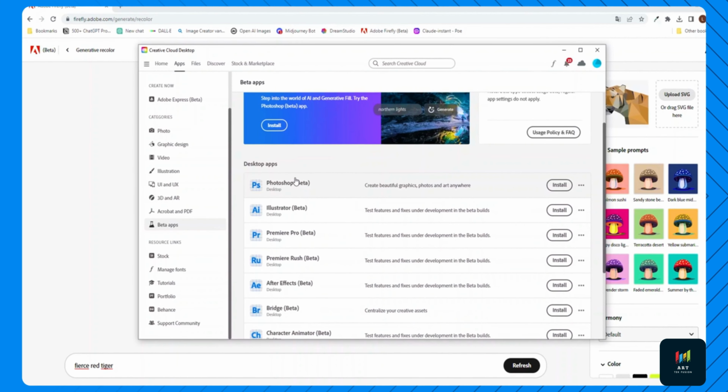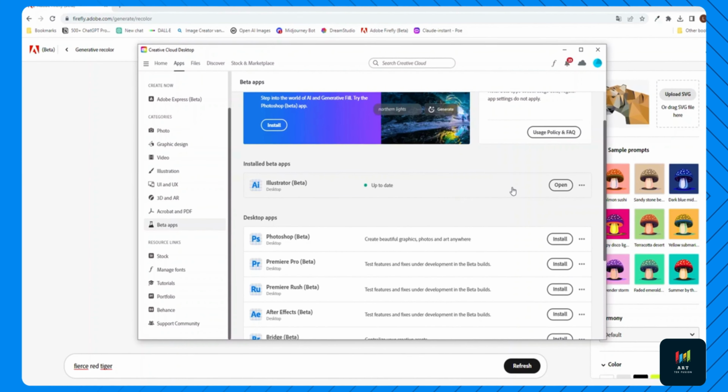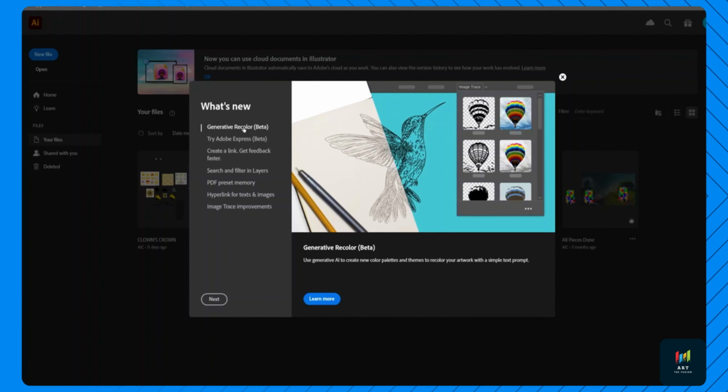beta app. And right here you're going to have the Photoshop beta, which we are also going to look at later when we are going to look at the generative fill feature. And below that right here we have the Illustrator beta. So let's install that, and there we go. So once it's installed, you can simply click open right there, and there we are. So right here you can see that the generative Recolor is included in this Illustrator beta.